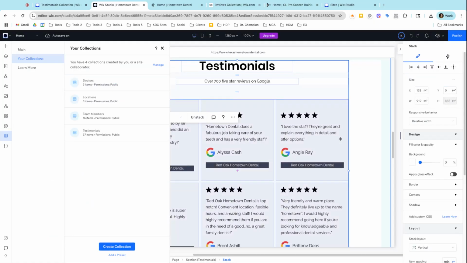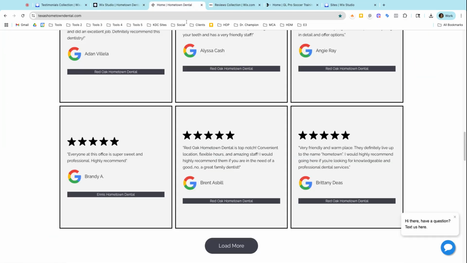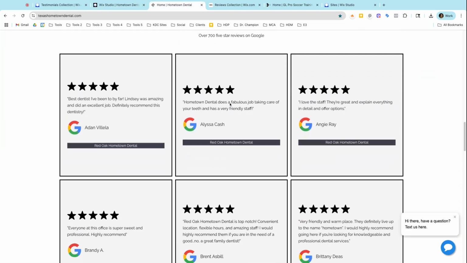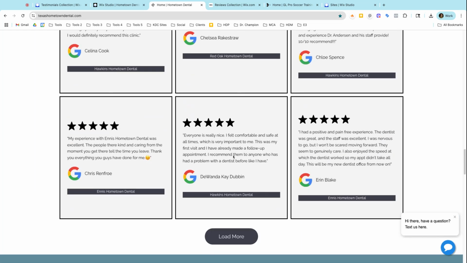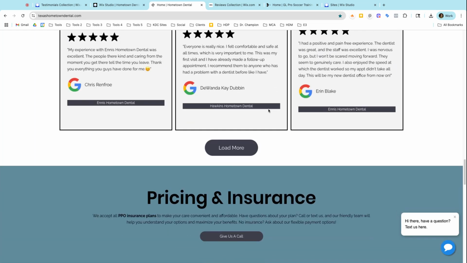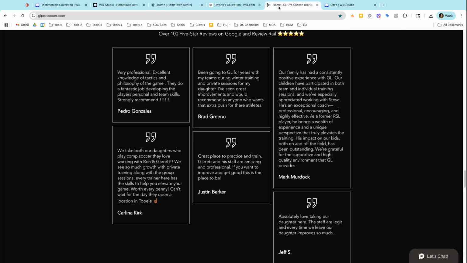So I have that here, and then this is what it looks like on the live site. So if someone comes here, they can look at these testimonials, they can click the load more button, and it's going to load and populate more testimonials dynamically. So I've done this on a couple of my client websites.